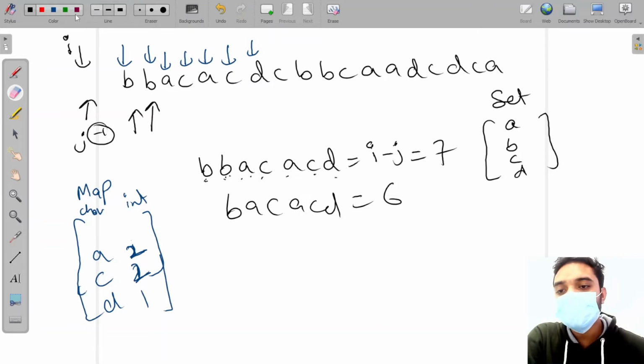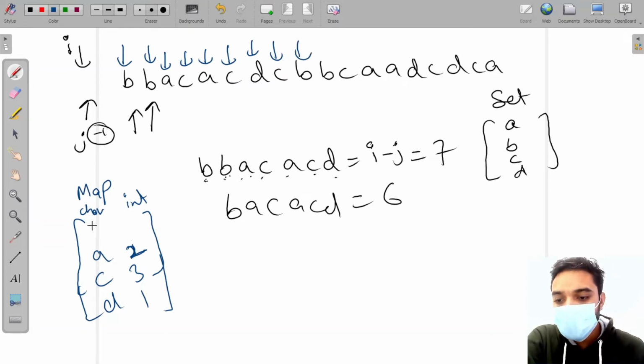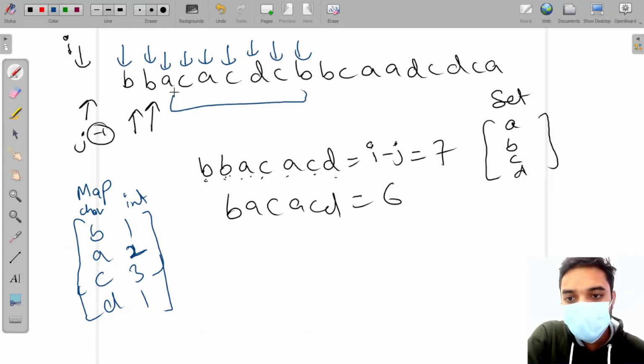So this was i. Now I am here at c, so I am going to include c. Now my c is 3, but it's still invalid. Now I'm going to add b, and now my window is valid. But it's big: 1, 2, 3, 4, 5, 6, 7, it is of size 7, and my answer is already 6.